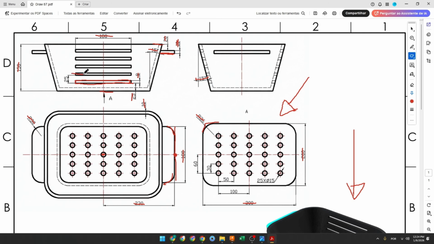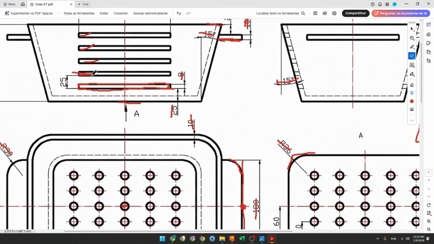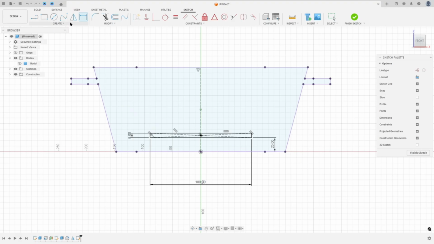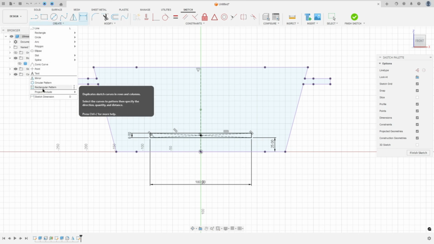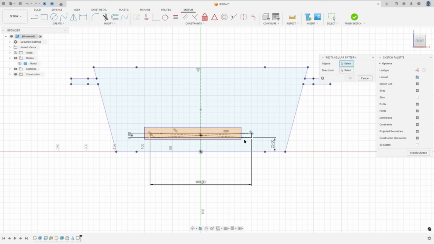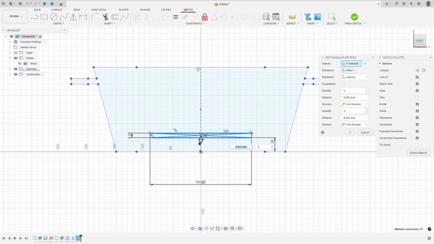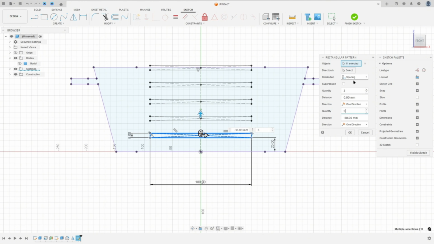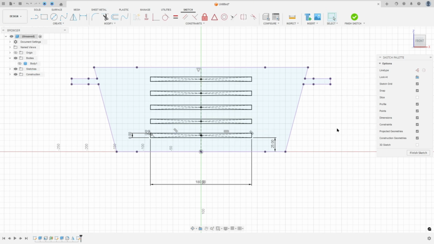Now we need to create four rectangles, and the distance between this face here and this line here, these two lines, sorry, is 25 millimeters. So go to create and select the rectangular pattern. The object, select this rectangle. Move here a little bit. It is the direction 2 here. The quantity is 5. And the distribution, select the spacing and the distance here, minus 25 millimeters, and press OK.